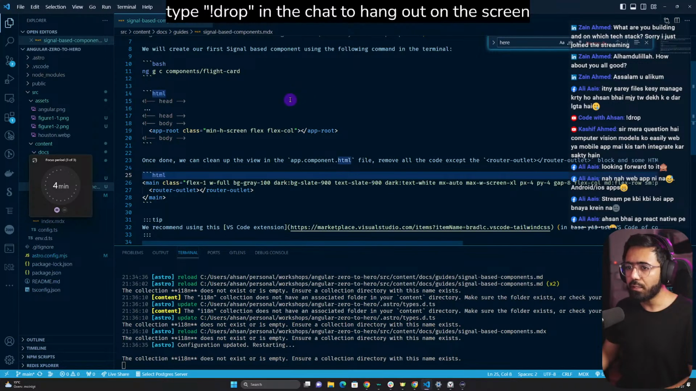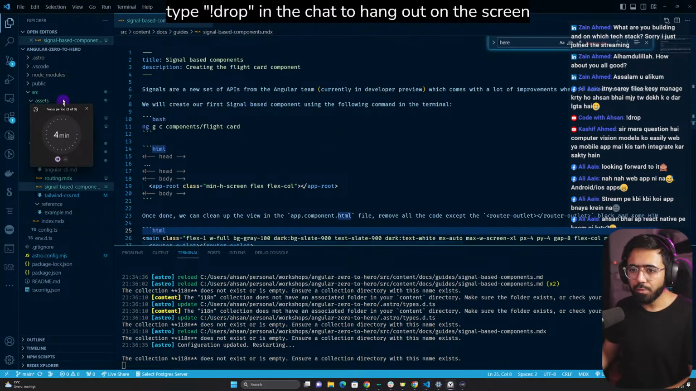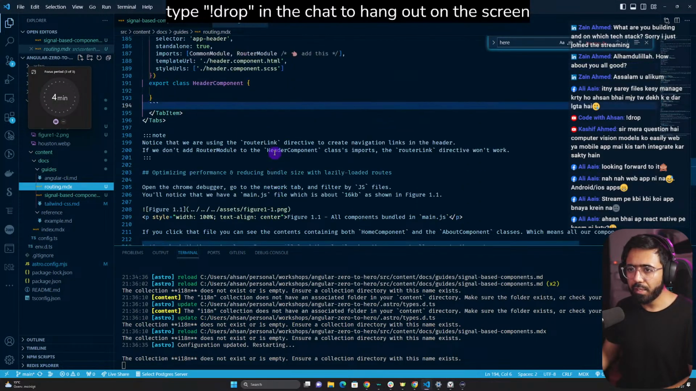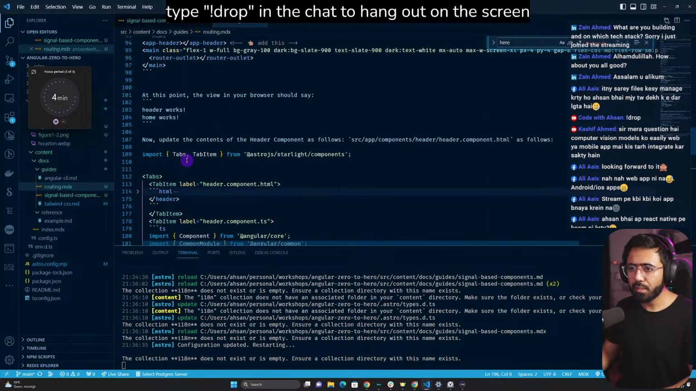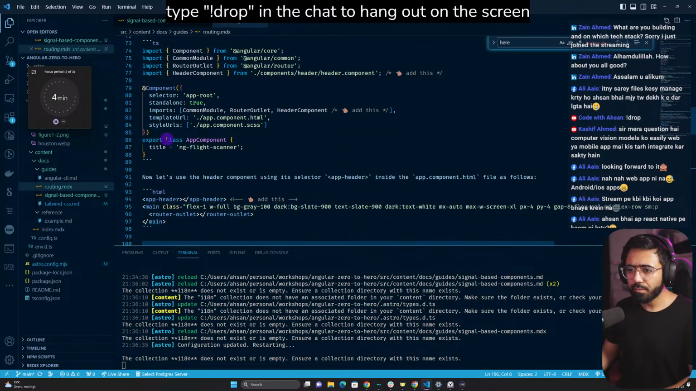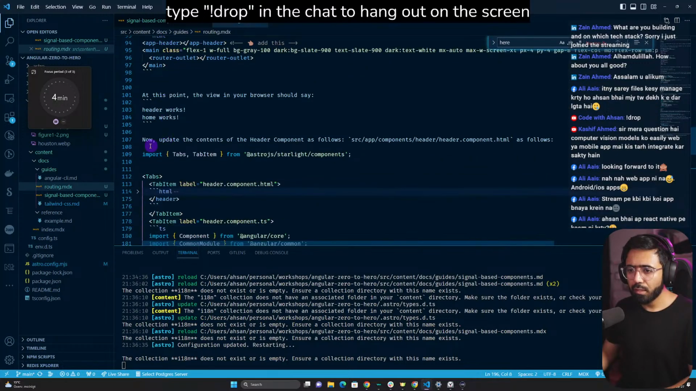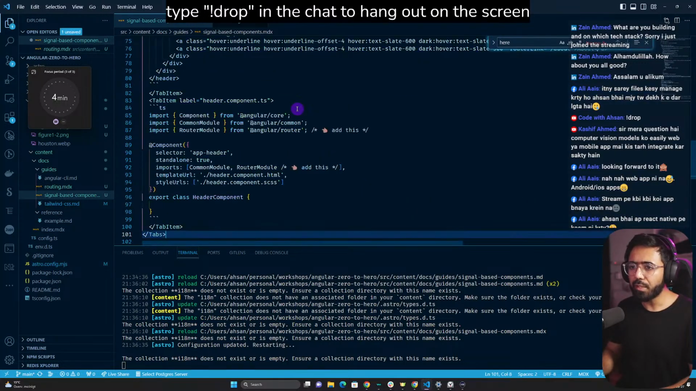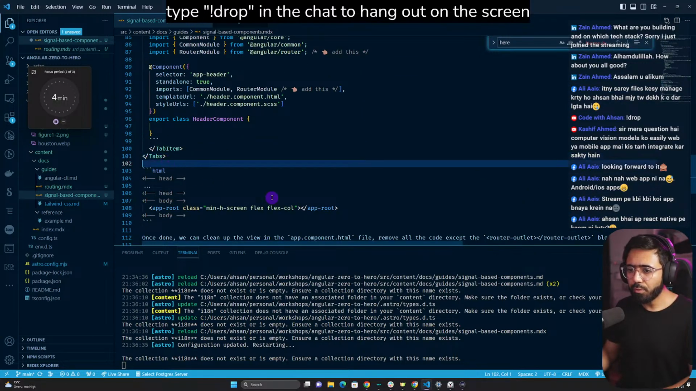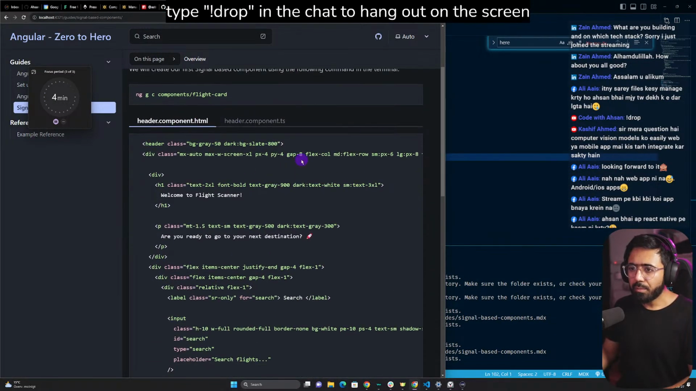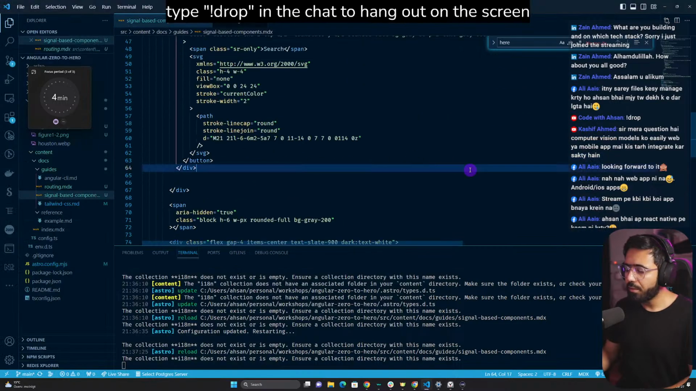So close the others. And now I also want to add the tabs as before. Where are my tabs? There they are. And there you are. So here I can then go to signal based components, and here I can import the same thing. So then what I want to do is get rid of all of this.